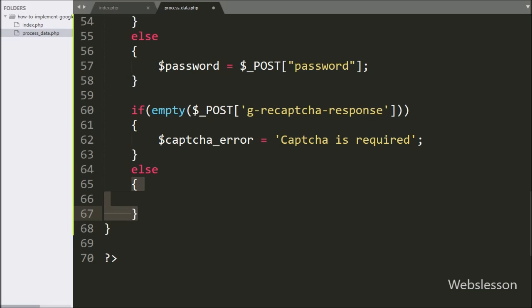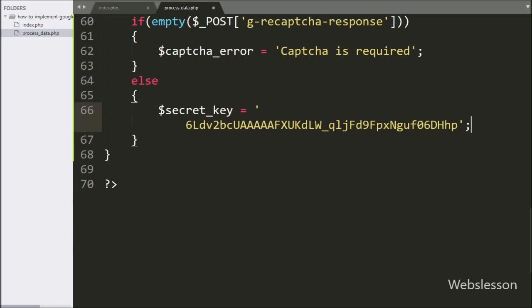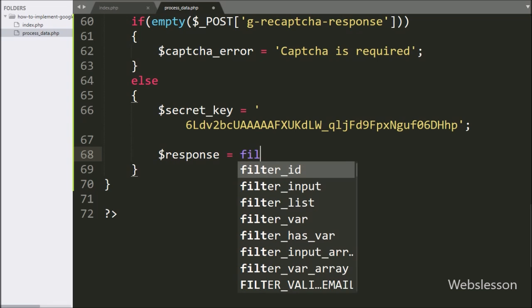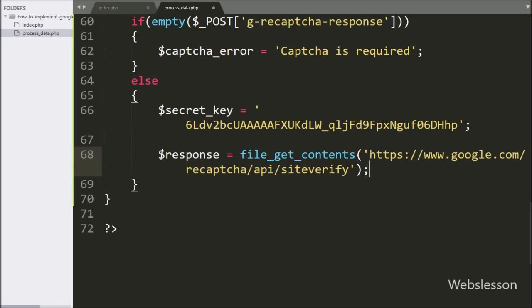But if the user has solved the captcha query, then it will execute the else block of code, and here we want to check whether the user successfully solved the captcha query or not. For this, we write the $secret_key variable equal to the secret key which we got from the Google reCaptcha website. Now we write the $response variable equal to the file_get_contents function, and under this, we write the Google reCaptcha API link.